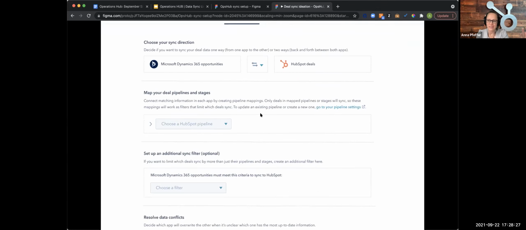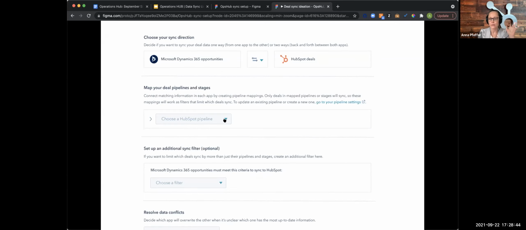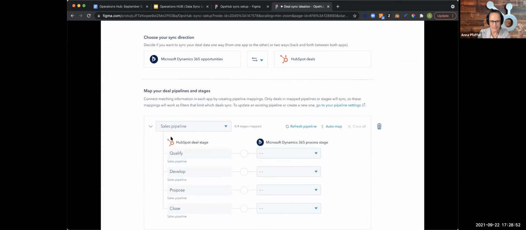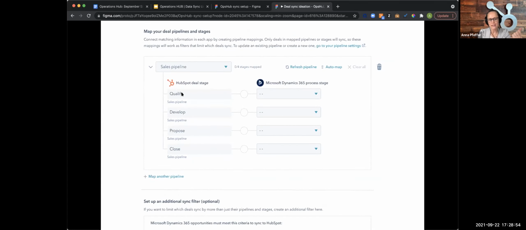The thing that's different about deals is that everything is about your pipeline, or your sales process. So we need you to align your sales processes in the two apps so that we know how to read the records that are coming in and where to place them in either app. The first thing we'll do is have you select your HubSpot pipeline. We're pulling all of this out of your HubSpot setup. So let's just pull in the sales pipeline, and we're going to automatically pull in everything that lives beneath that pipeline.